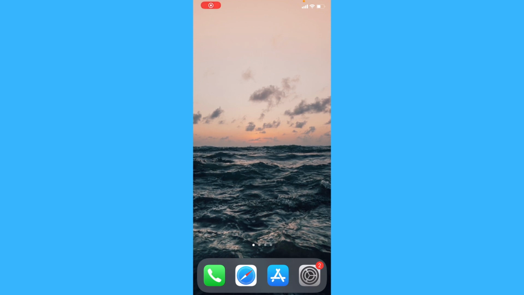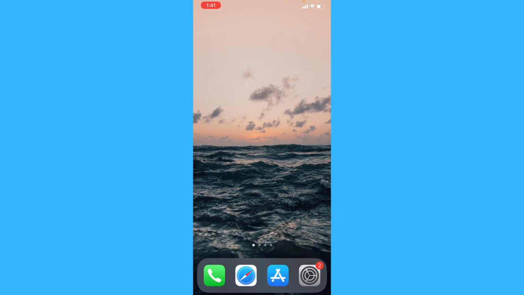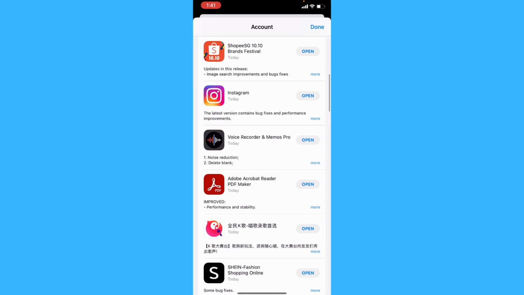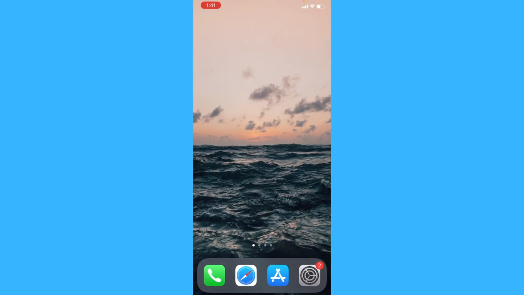Hey everyone, in this video we'll be showing you how to use WhatsApp's View Once feature for photos and videos on iPhone. So, first you need to make sure that WhatsApp is updated to the latest version.